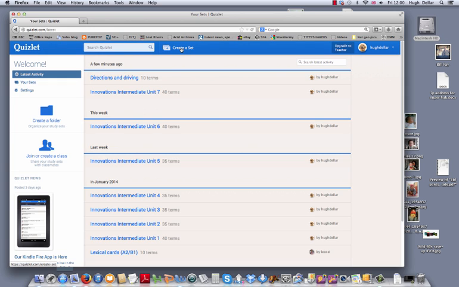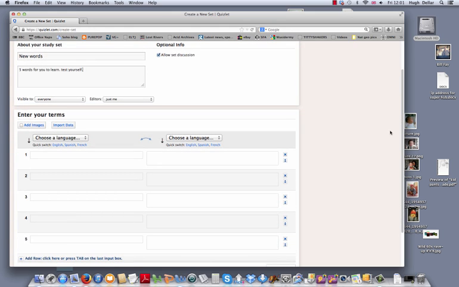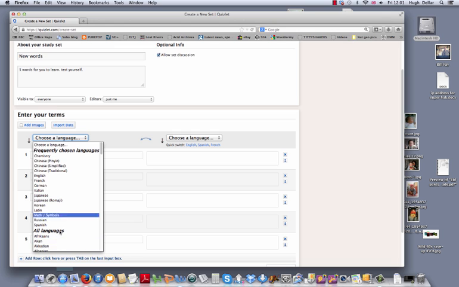Basically, if you want to create a set, you press create a set, you give your set a title, for example new words, I don't know, 5 words for you to learn, test yourself. I basically have been making sets after each unit that we're finishing in the course book. This term I'm using Innovations Intermediate, and after each unit I make flashcards to help the students learn vocabulary and grammar, to be honest. There's obviously a lot of grammar and vocabulary that students need to learn as they're going through, so this is one way they can do it.